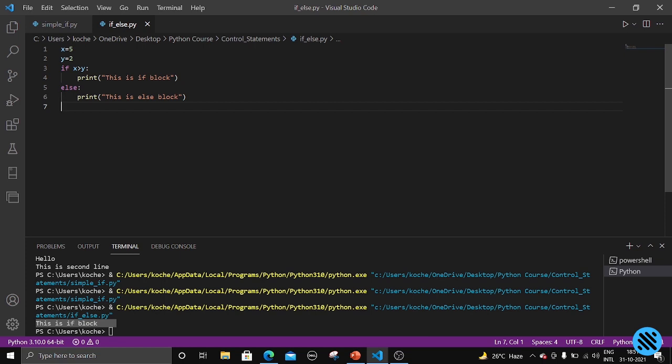What is else block? Just put else and put a colon, and with the proper indentation write a print statement or anything you want to do. Okay, so this is else block. So I hope you guys got it. What is happening here? And if we run this program, we are getting the output. This is if block. Why are we getting that one? The given condition is x is greater than y, 5 is greater than 2. Is it correct? Yes, it is correct. That's why this statement is being executed.